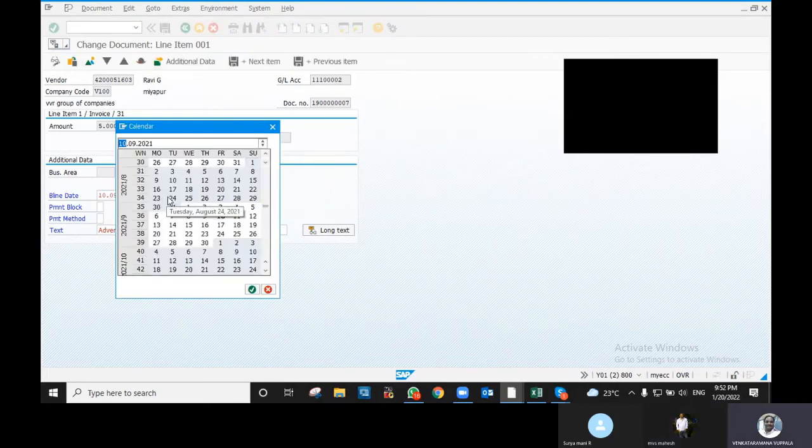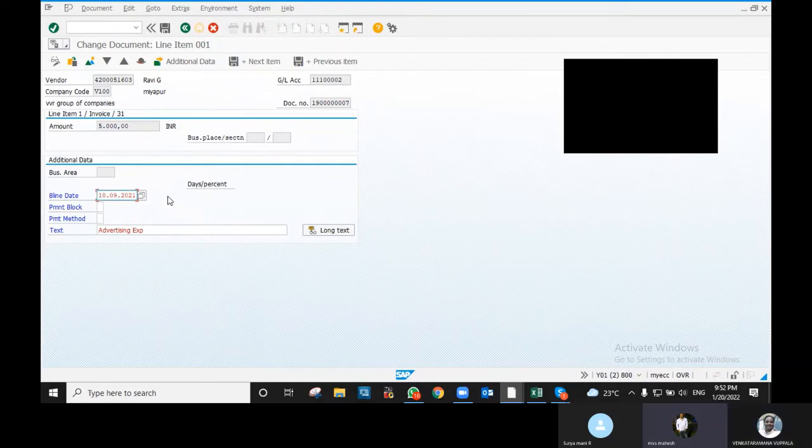Don't go for F4 and F2; you type manually. You enter the end of this month, 31st January 2022. Why you are entering this is that the system will not consider this line while making the payments, because the due date has not yet happened, right? Then you can save it.